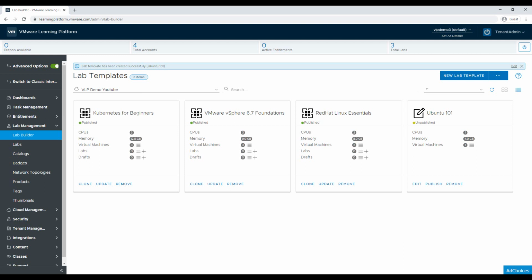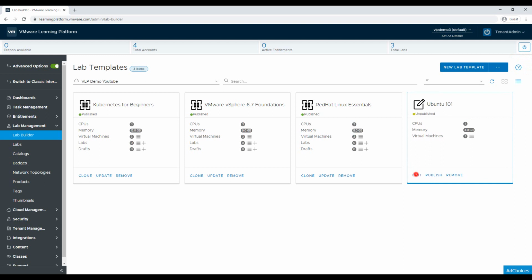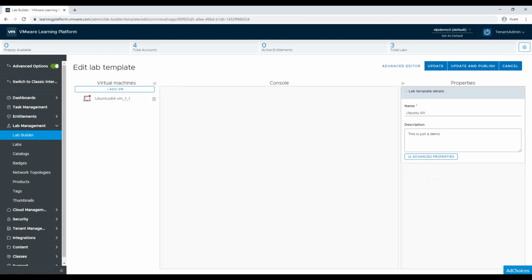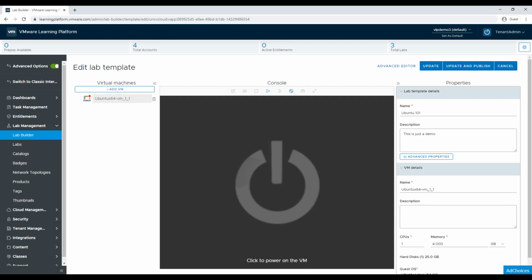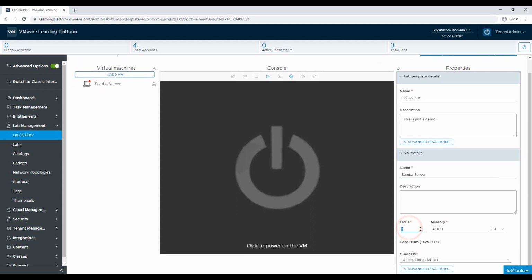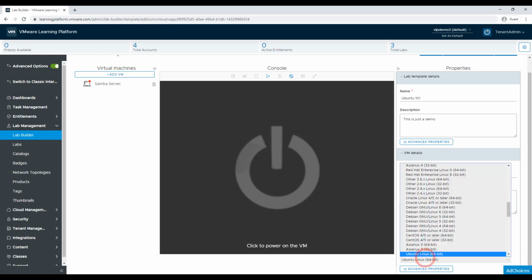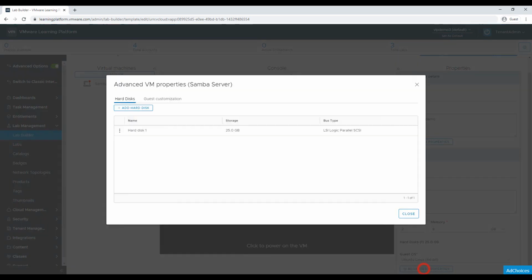As you can see, we receive a message right at the top of the window that says that the template has been created successfully. Let's close that one and let's edit this one right here. I'm going to be changing the hostname, for example. Let's use something like this. Also, I would like to add more CPUs, more memory. You can also change the guest OS, same way that you do on VMware right now. And here in advanced properties, you can also add more storage or remove storage.